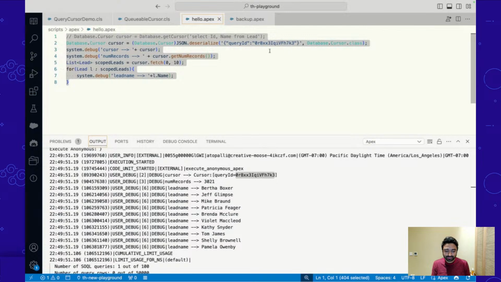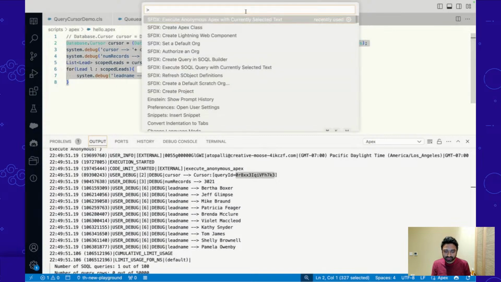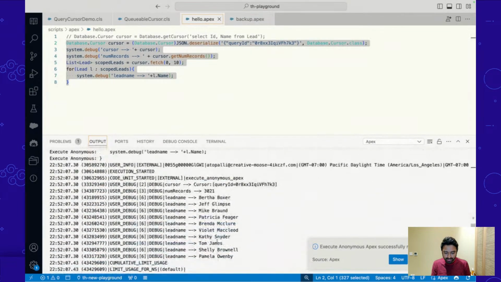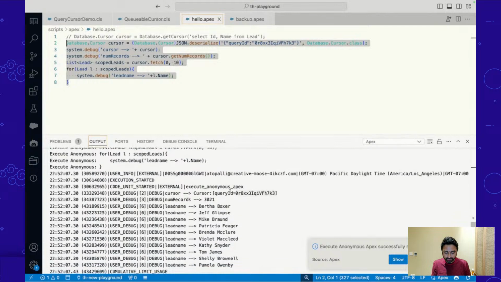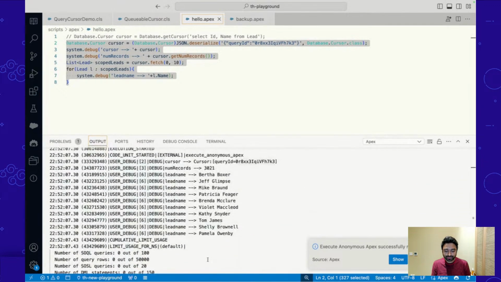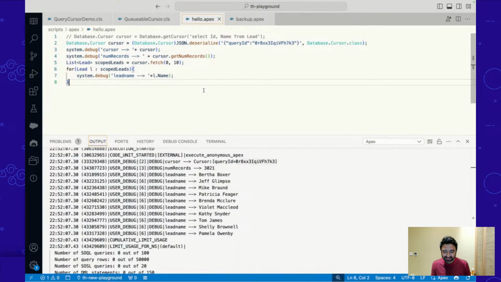Now let's see what happens. So this is a cursor from the previous testing that I have done. So let's see what this does. When I select this and say execute anonymous with currently selected text, now it's going to run the same code and you have a different cursor returning the same number of results and so on and so forth. So that's how you can reuse a particular cursor across different transactions. And this cursor is going to be valid for a lifetime of 2 days. So that's some basics about the cursor.